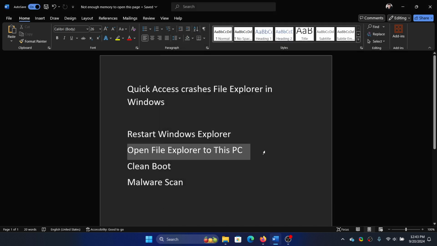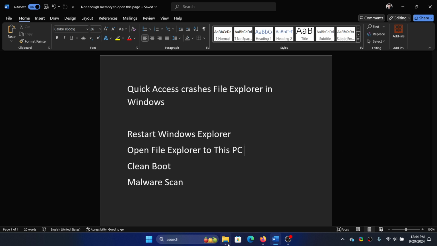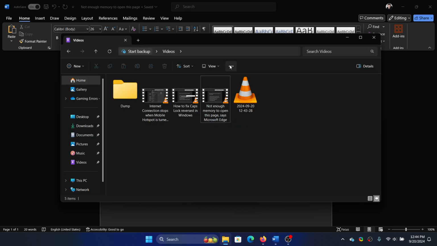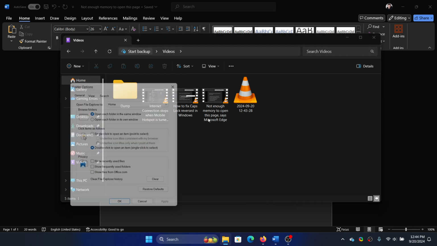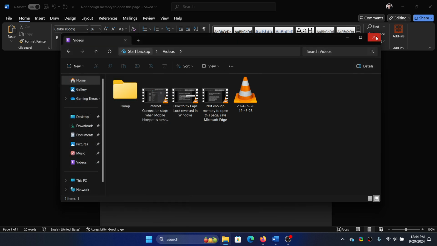The next one is to open File Explorer to This PC. So open File Explorer. Even if it's crashing, you can at least open it once, right? So after opening File Explorer, you can click on these three dots at the top right corner, select Options, change Open File Explorer to, select This PC, apply, OK.